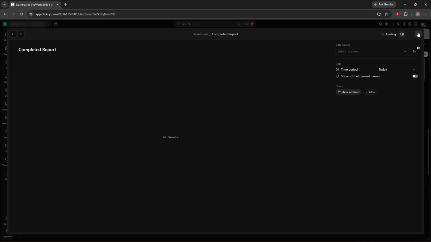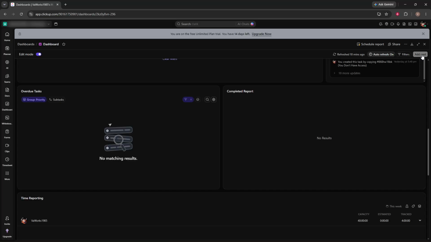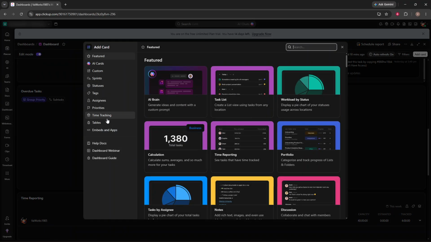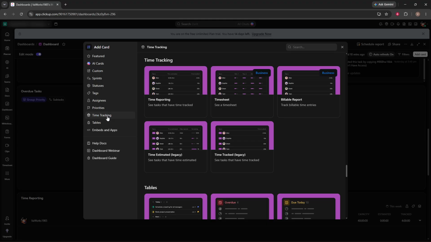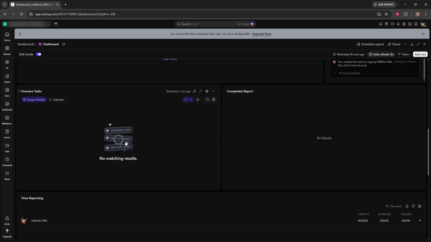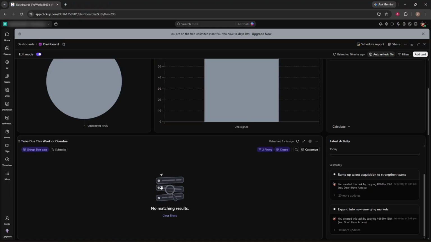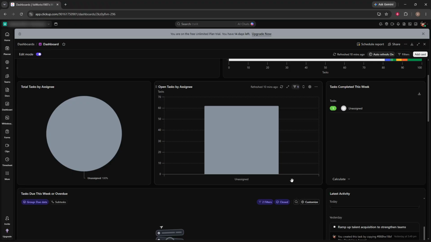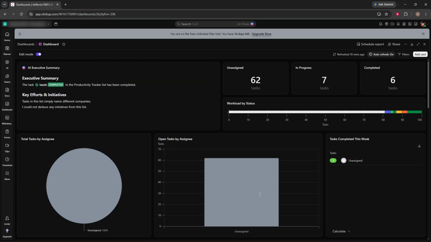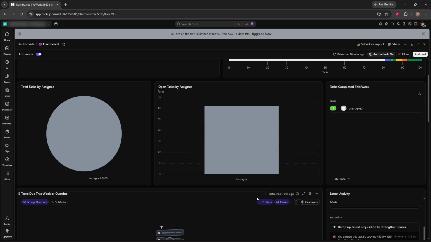Next, add a time tracking card. Click Add Card, select Time Tracking, then choose the employees whose track time you want to display. Set the time period for the report as well, since ClickUp's time tracking cards can be adjusted based on specific people and date ranges. Once all your cards are added, drag and drop them into the layout you want.